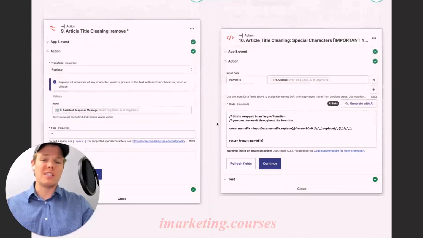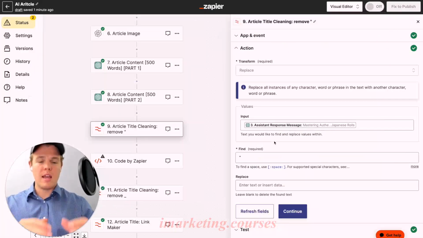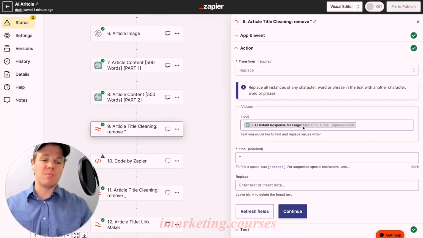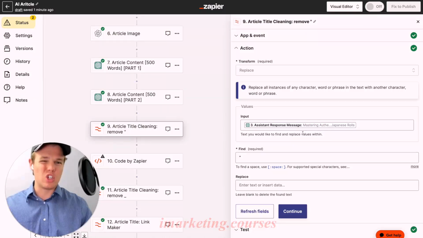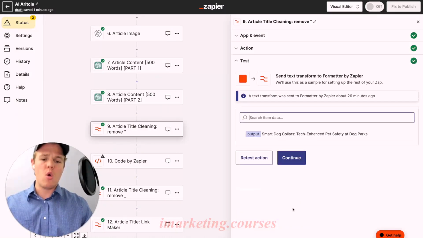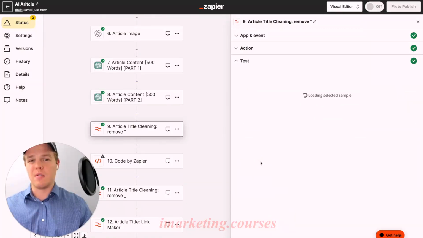Let's move on to step 9 here, where we're going to remove the quotation marks that sometimes appear with our article title. Now, as you see with this output, our article title doesn't have the quotation marks, but we always like including blocks like this with the AI automations we sell because this can be used as an assurance block. If you keep running into issues with quotation marks showing up, just throw in a formatter block to ensure that this won't happen.